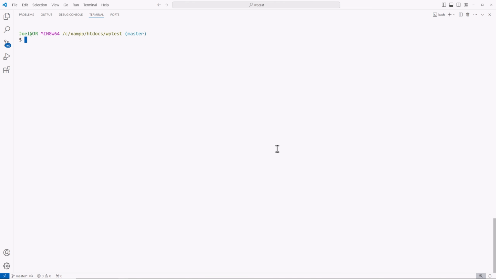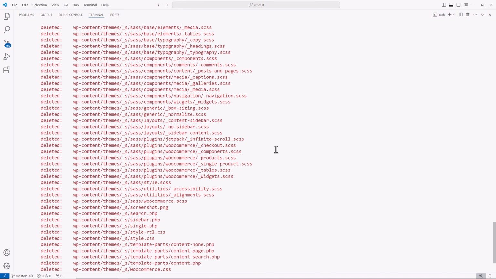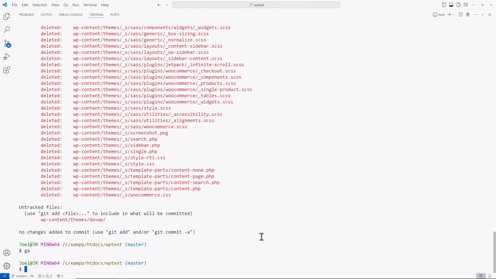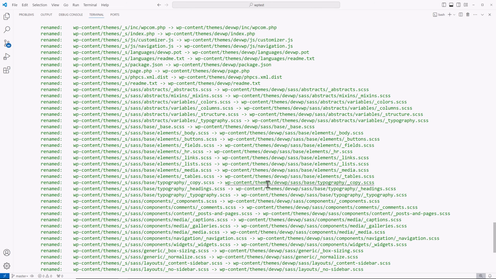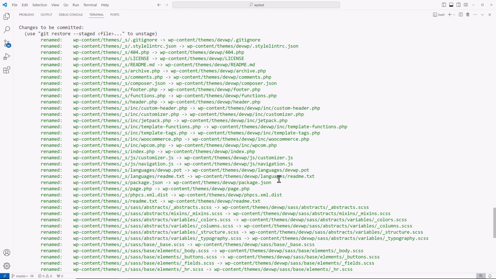Let me clear the screen. Instead of typing out git status, I could just type out gs, and you see that Git believes we deleted all of those files. We didn't really delete them, but what we did was change the folder name. So I could type out git add with the asterisk for all, or use my alias of ga, and now I could use gs, and you see it shows that it's renamed, and you see what it's renamed to. It figured it out, renamed the underscores to DevWP, and applied that to all the files and folders.